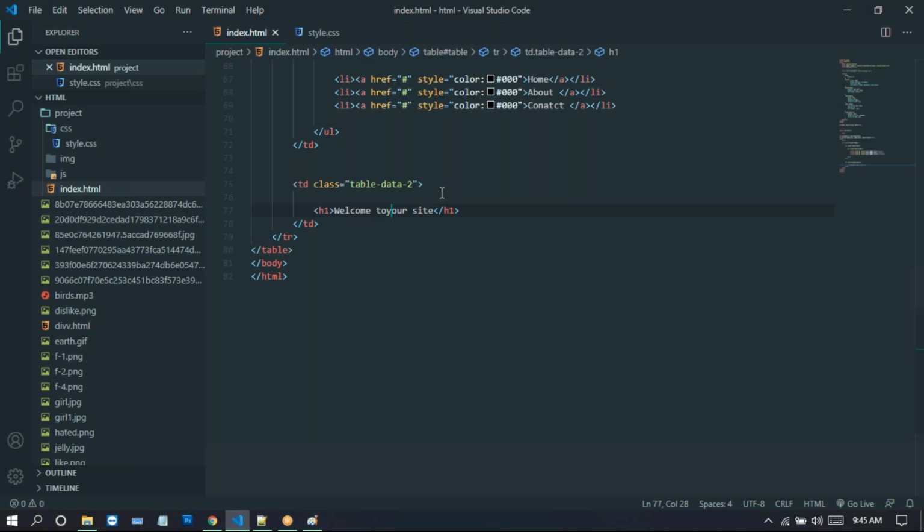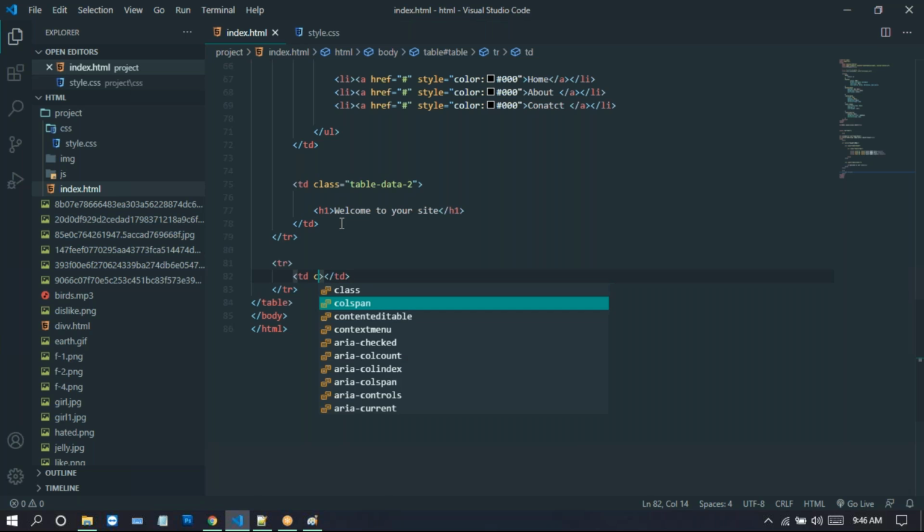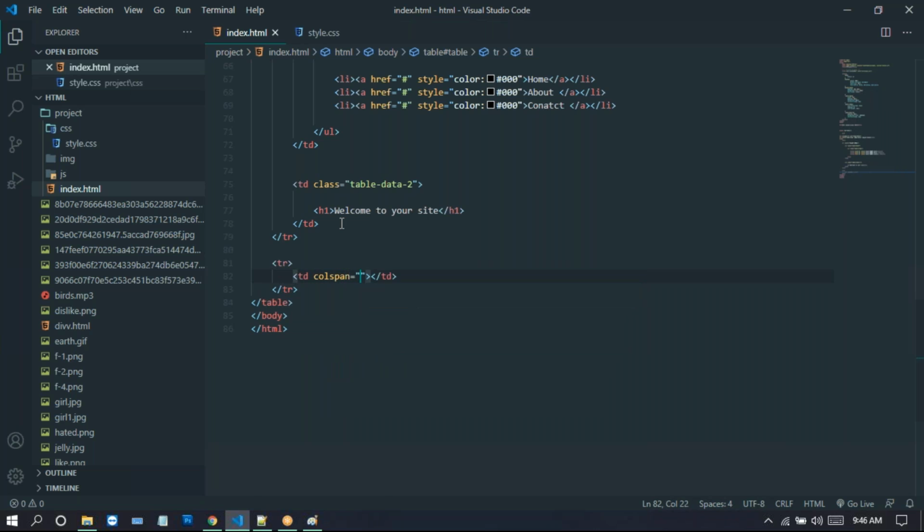Now after that we need to create the footer here. Just created this one, right? So we need to create the footer. So again we can take the tr here. I'm taking this tr and tr close. After that I'm taking this td. For this td we just write colspan 2, which means it will merge the two columns here. Why? Because the middle row contains the two table data.